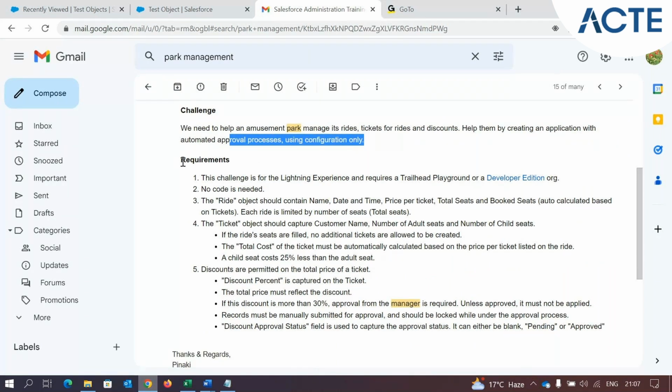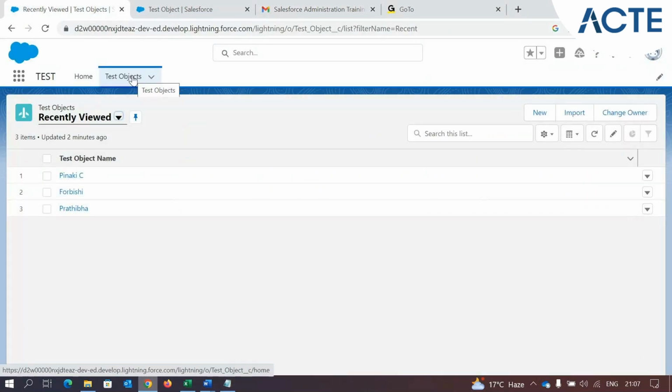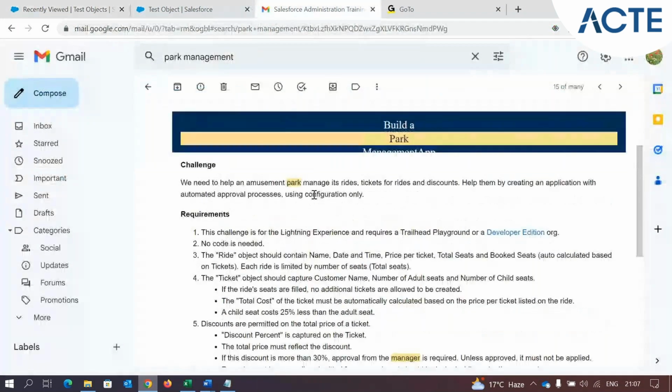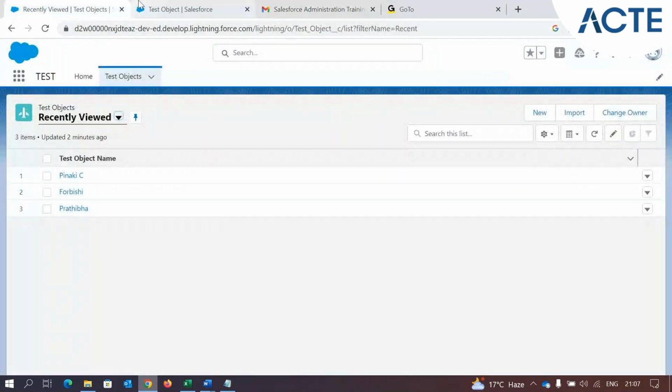This is how you will get a requirement in a project, in a business. In the interviews or from the client, they will tell you this way that this is their requirement, please help them to implement it. So first of all, the first requirement is to create the app. The app name is park management. So they are asking us to create a park management app. You already know how to create an app.